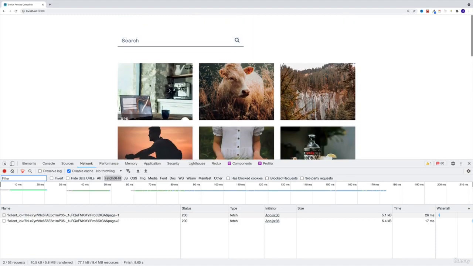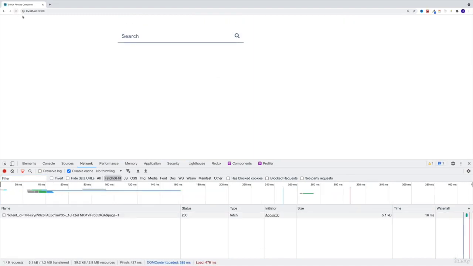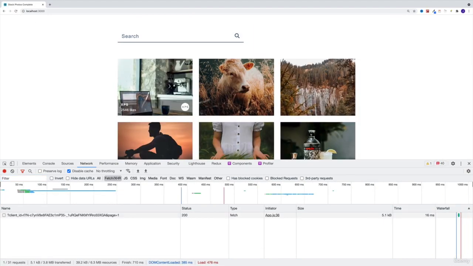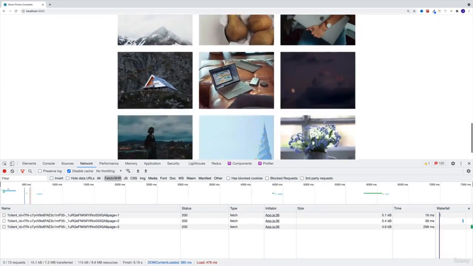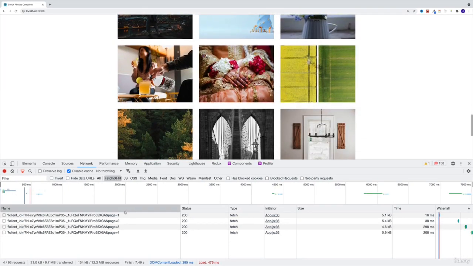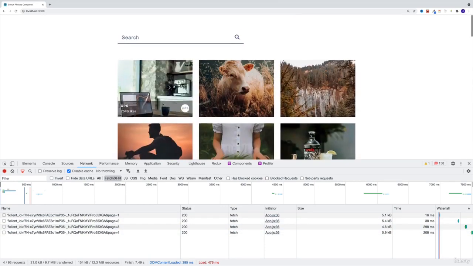So let me try out everything just so we can clearly see how everything works. So I fetch new images. I keep scrolling. Notice we're getting new images. Okay, that is awesome. So we have page 1, 2, 3, 4. That seems to be working.